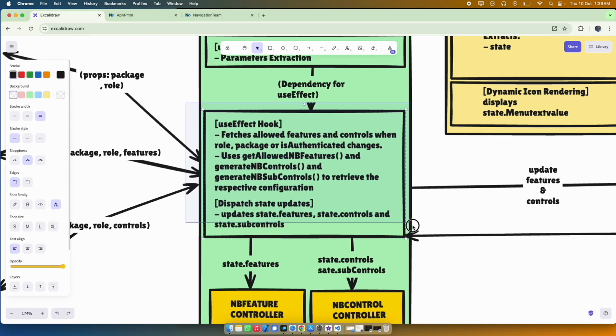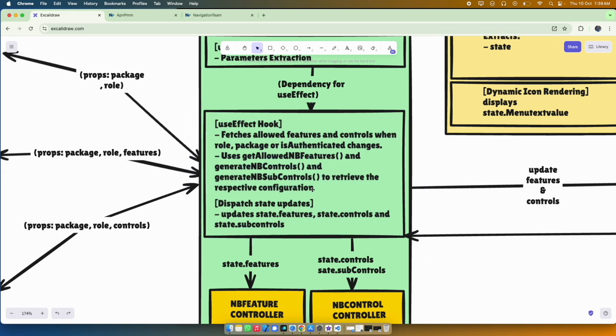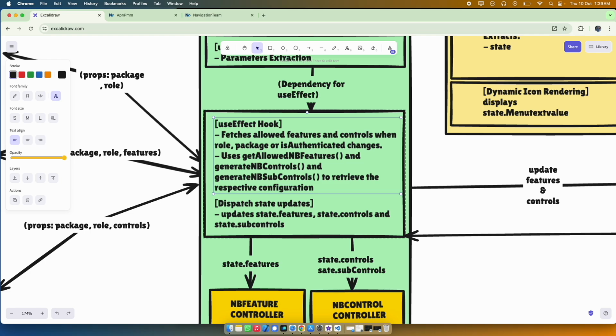So coming to this useEffect hook. Inside this useEffect hook, we have three major functions, that is getAllowedNBFeatures, getNBControls, generateNBControls and generateNBSubcontrols. So by the name itself, we can understand that we are getting some allowed navigation builder features.